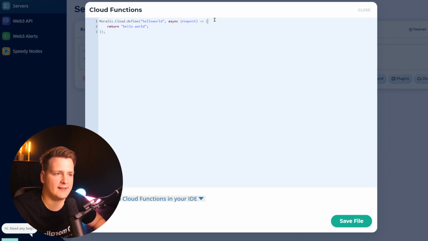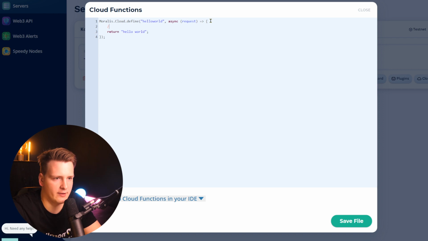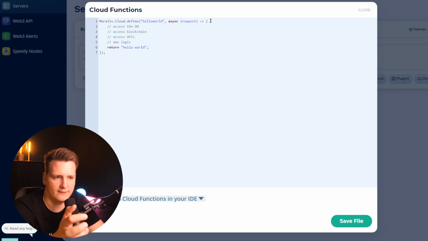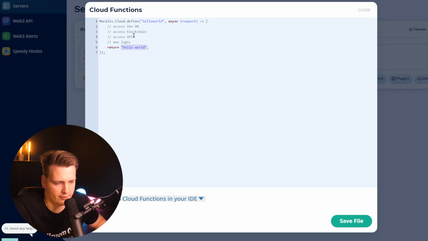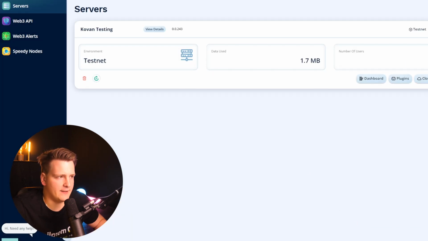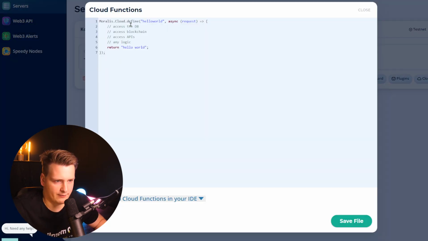And here's where we could access the database. So let me just give you a few things we can do here. We can access the database, we can access blockchain, we can access APIs, third-party APIs. We can do any logic on all of this data that we receive, and we return to the front end by writing return and then whatever we want to return. In this case, I'm just returning hello world, and that's it. So this is how you define the cloud function, and then you click save file, and this cloud function will now be loaded into the server.